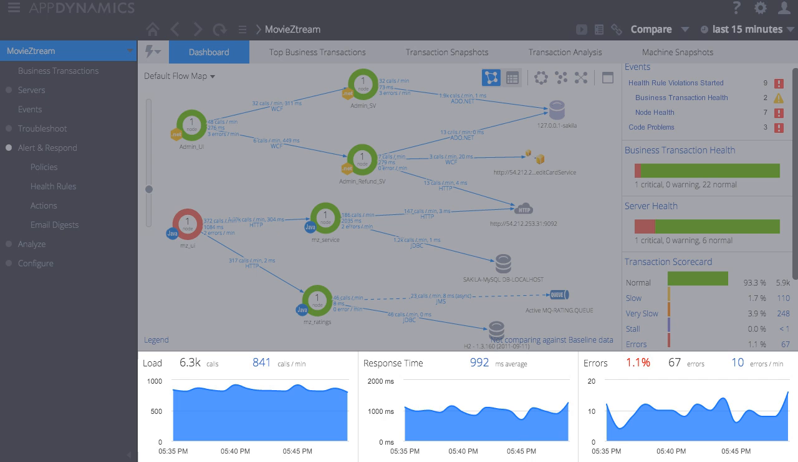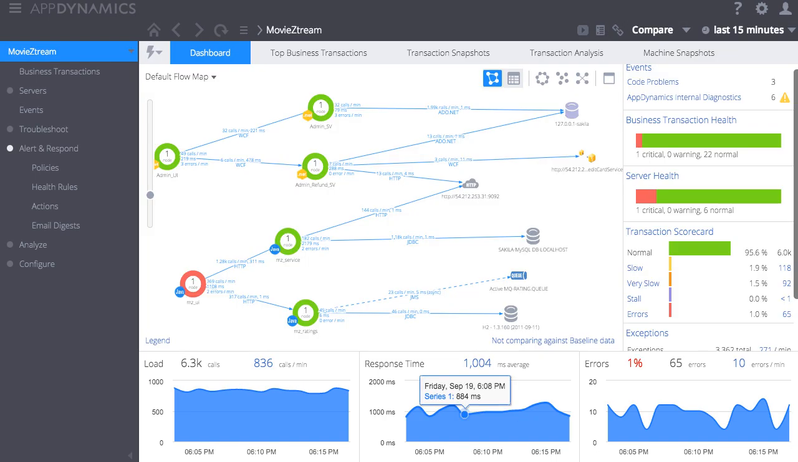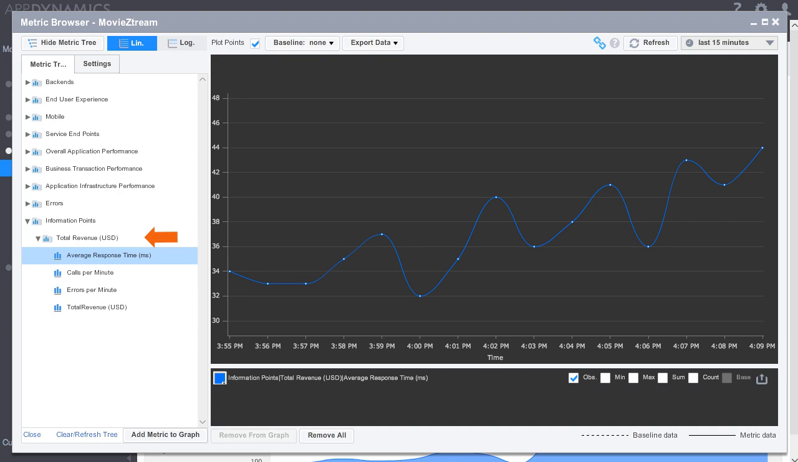At the bottom, we have the key performance indicator graphs. The graphs show load, average response time, and errors for the time range. You can hover over any point to see the precise metric at a certain point in time. And if any of the metrics concern you, click the blue metric number to see details of the metric in the metric browser. Like this. Now you can overlay other metrics to analyze what's going on.